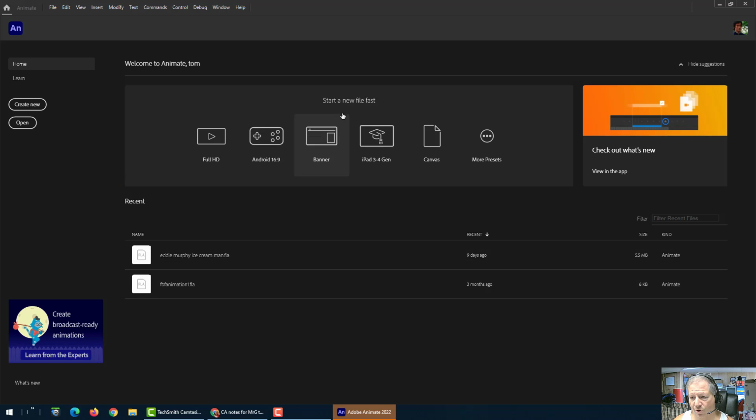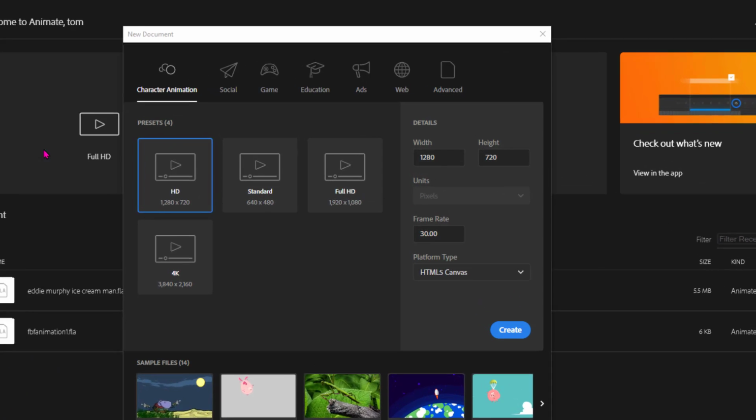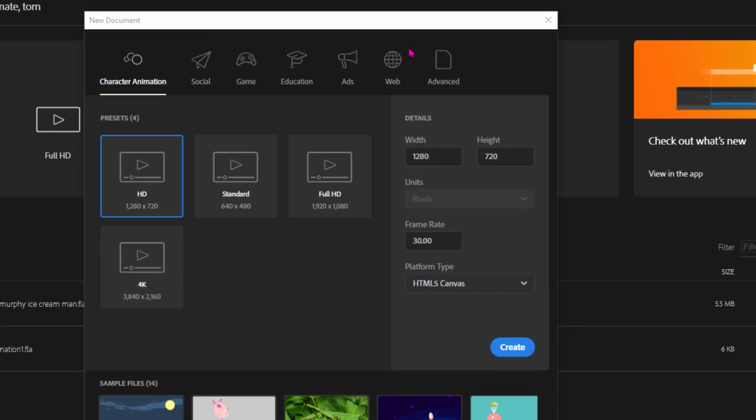They give you some start a new file fast. We're not going to use that. We're going to click create new, go the long way so that we can see our create new options. They give us 4 presets. You got some stuff up here, advanced. We're just going to leave it here and go to 1280 by 720. If it's not already selected, you can click on that. And then over here, if this is on ActionScript 3.0, please be sure to switch it to HTML5 Canvas. You can leave the frame rate at 30 and then say create.